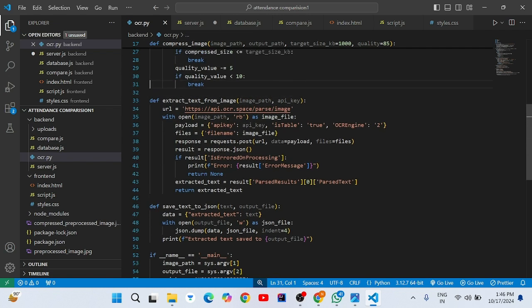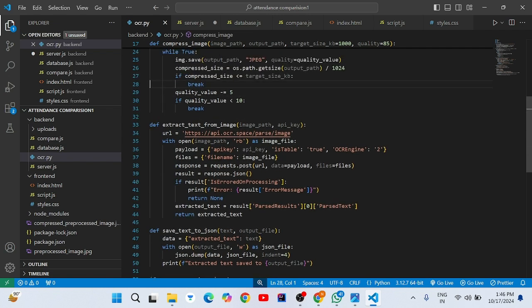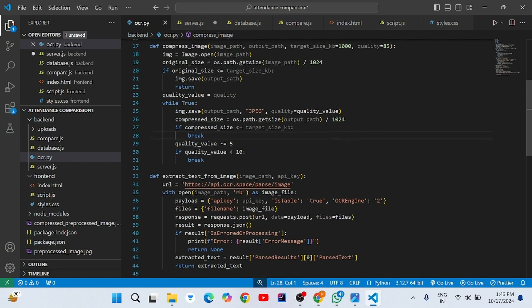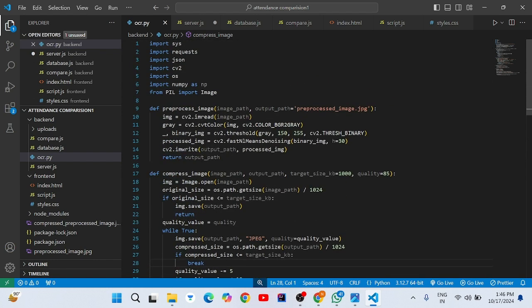Now the next module is OCR Python. The OCR module is implemented in the OCR.py script. It uses the pytesseract library, which provides a Python wrapper around the Tesseract OCR engine. The OCR process involves reading an image, converting it to text, and outputting the extracted data.